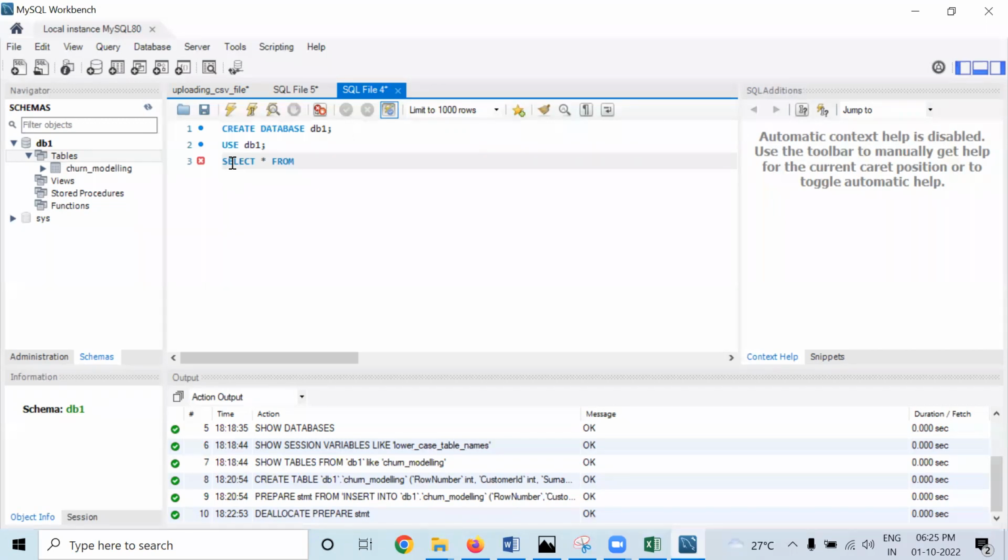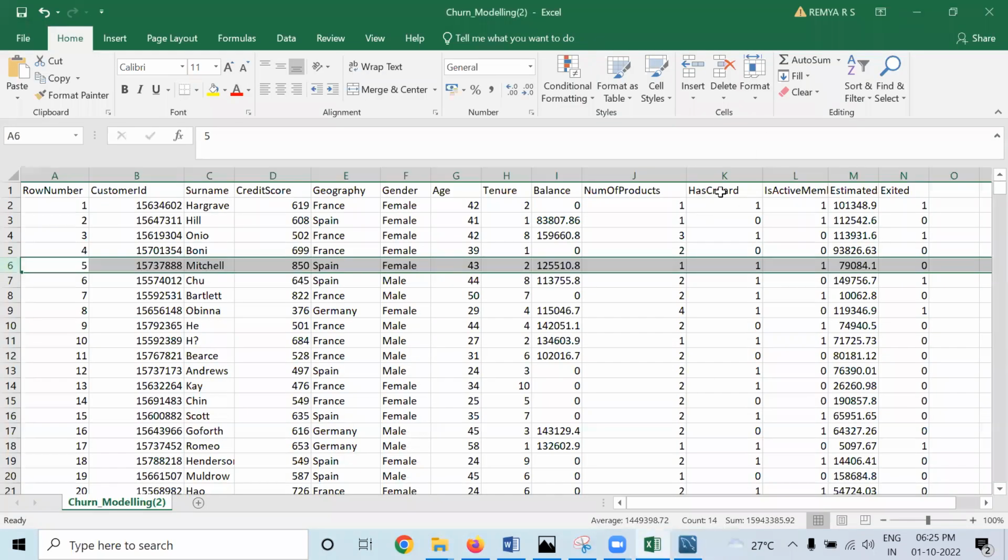No, the Churn modeling is the table name. Okay, churn_modeling. Always remember one thing: whatever fields are there in your table, there should be no space in between. Like what I'm trying to say is, here there is no space between has, credit card, right? They are all together. So whichever columns are there in your table, there should be no space between two words in a column. Is it clear?